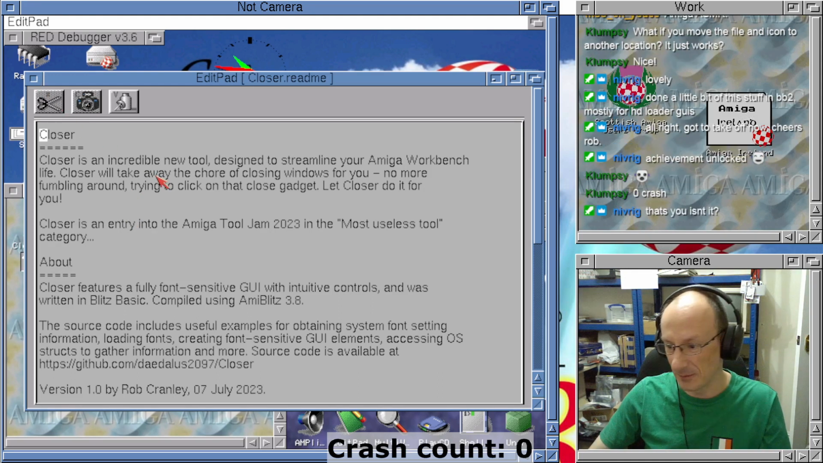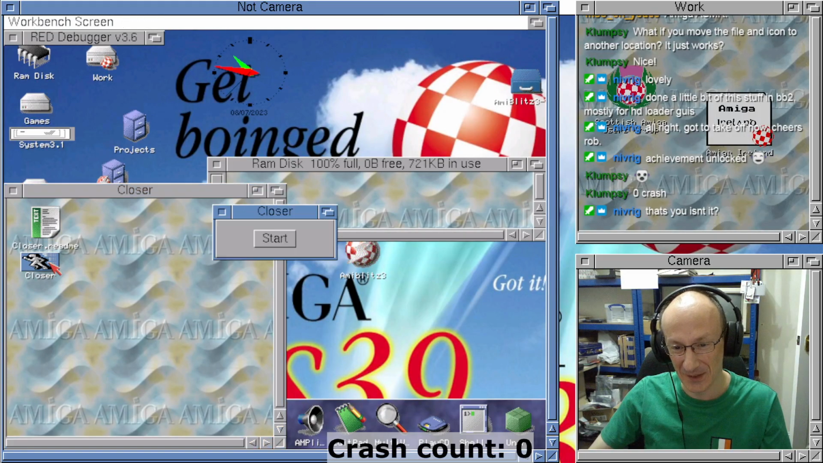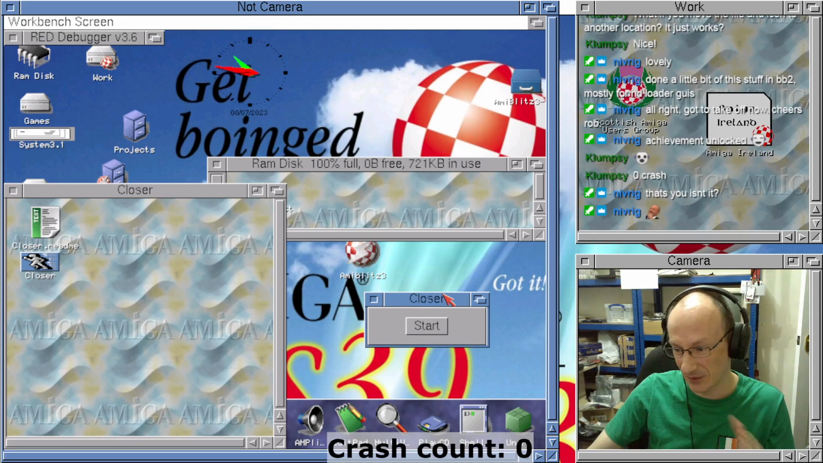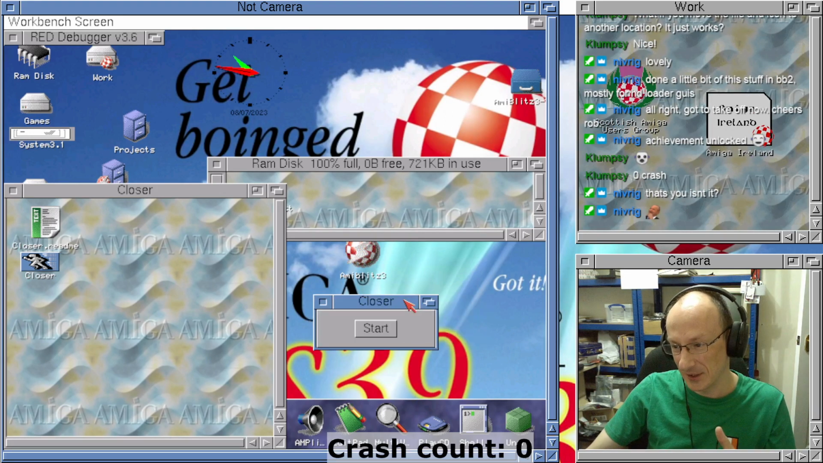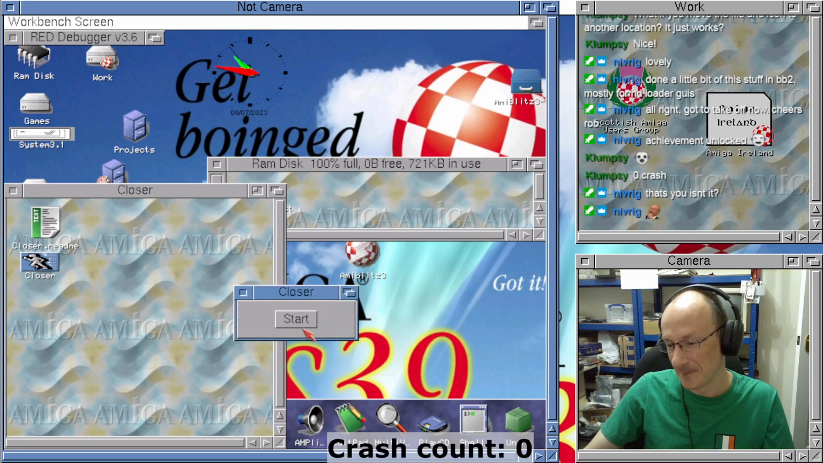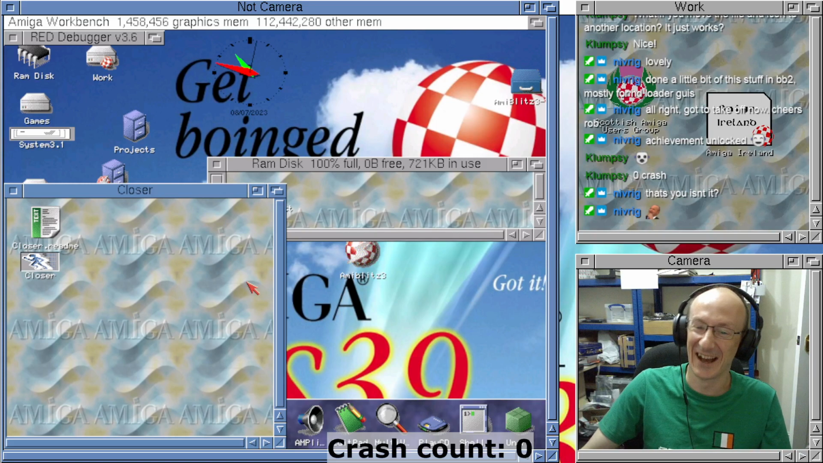That's me, isn't it? Yes, I am the most useless tool. But here's my Closer tool to give me tough competition, and it's a nice GUI. What it does is it goes through the screen, lists all the windows, and then closes them one by one, starting with the nearest window. So you can probably see where this is going. You click start and let it do its magic, and it will close itself. And that is my entry.